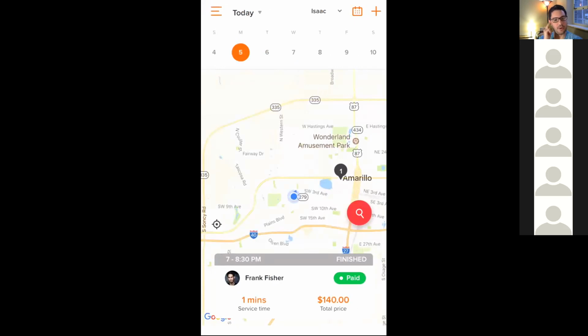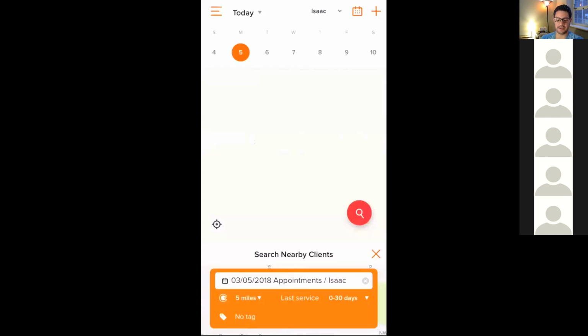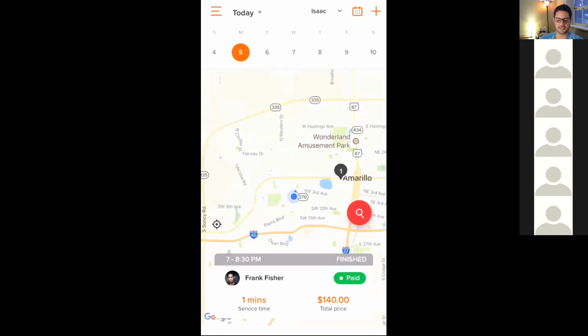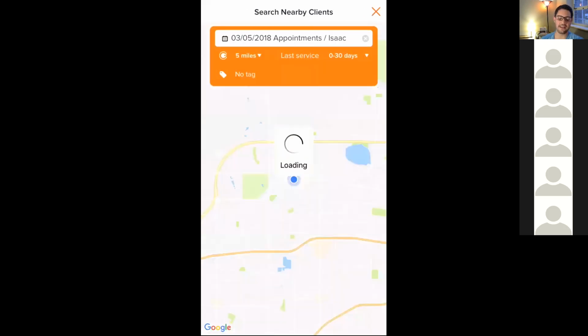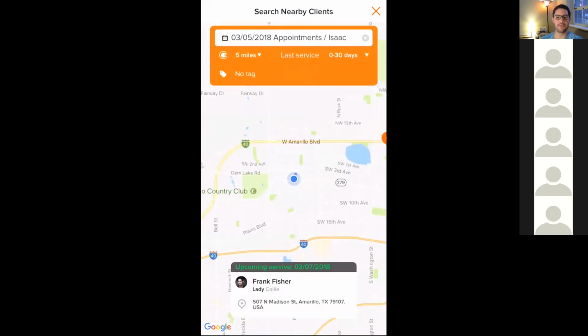But let's just say I want to add another appointment, right? And so I want to understand what's happening nearby to me that I can add. So let me go back here real quick. Bottom right-hand corner, you see this spyglass, the magnifying glass. If I tap on that, it's going to bring up a search, nearby clients.